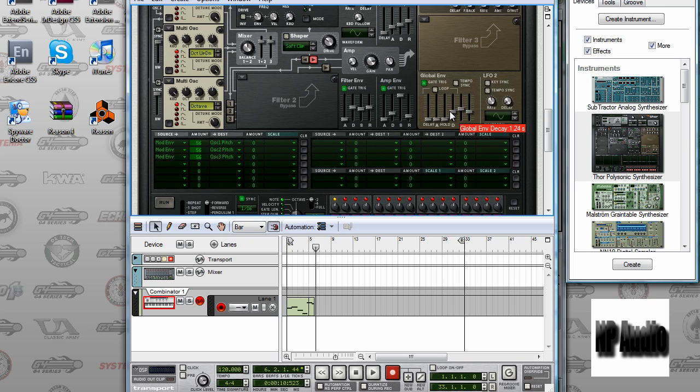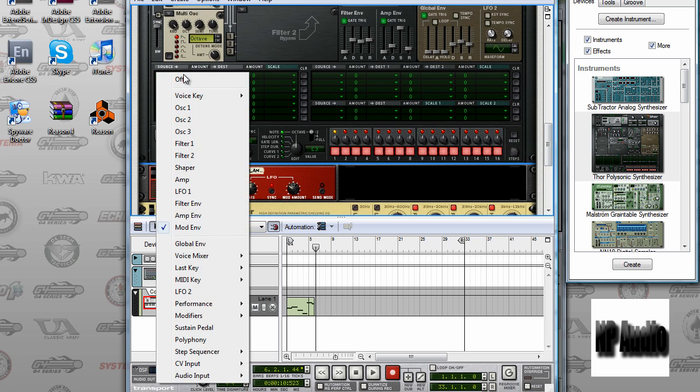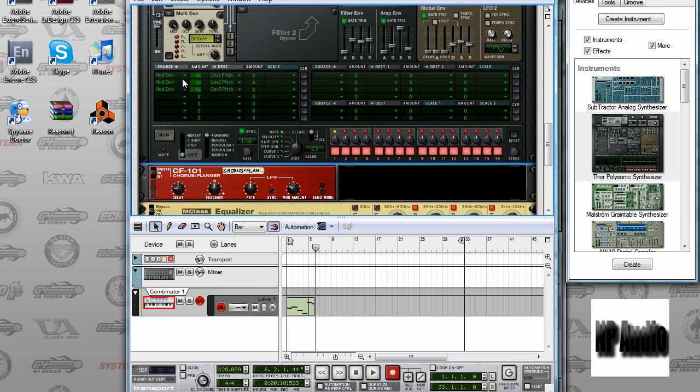You want this at 1.24. You want this at negative 21.8. You want this one at 1.24 seconds. And then I did these already. If not, it's 2.69 and 0. And then down here, you're gonna click, and you're gonna hold down the mod envelope, sorry.